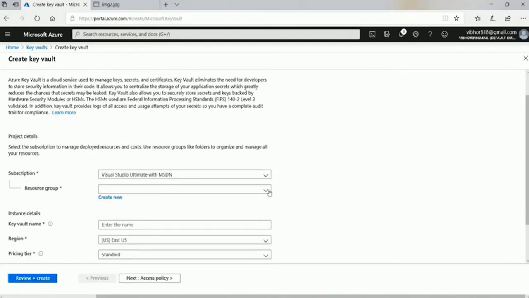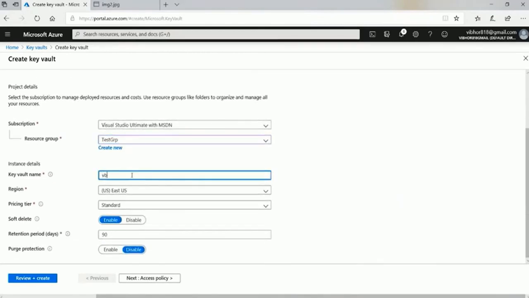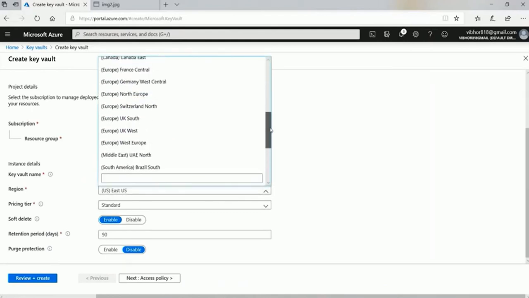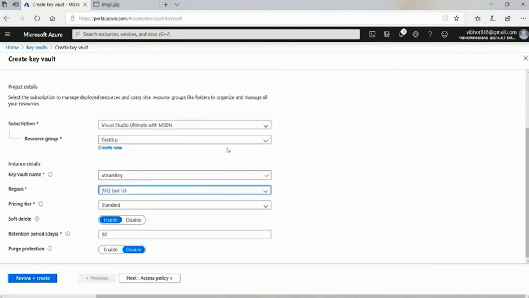And just selecting your resource group, test grp. I say VB SAM key and saving in Southeast Asia. Pricing tier, okay, click on access policy.